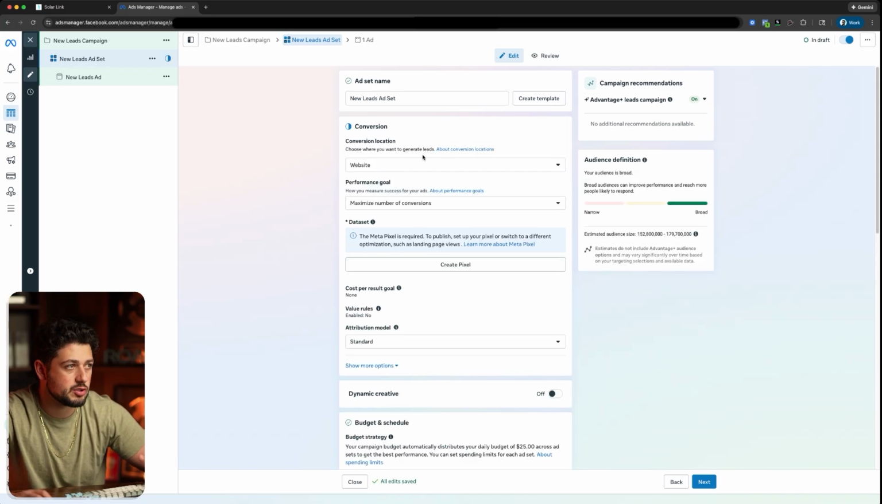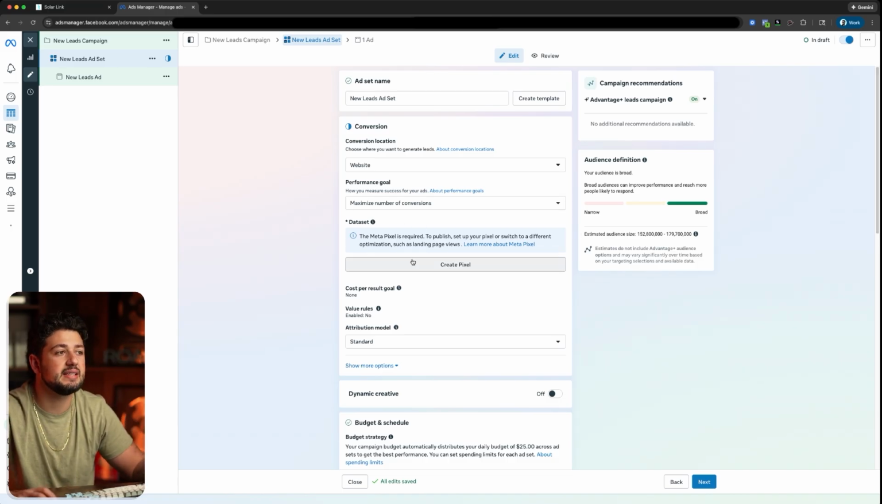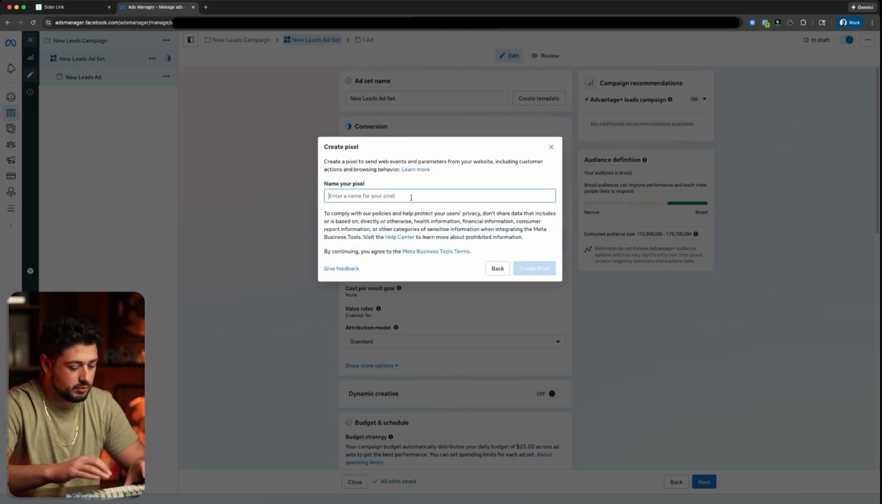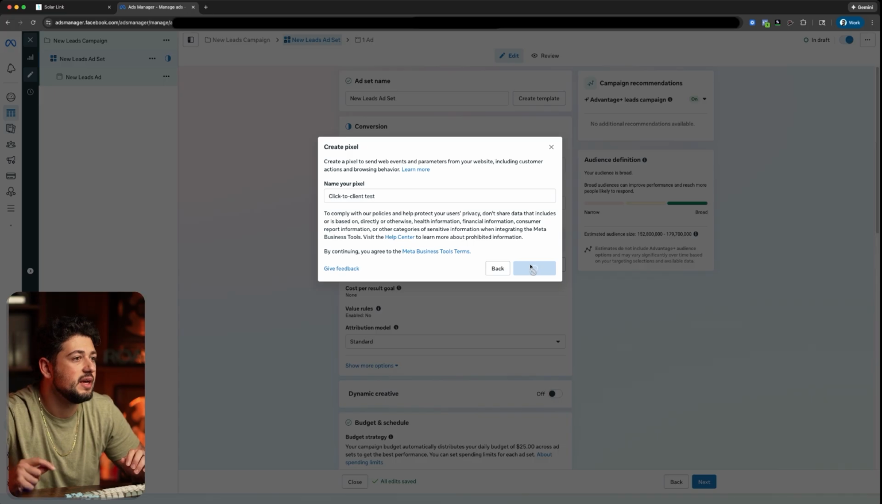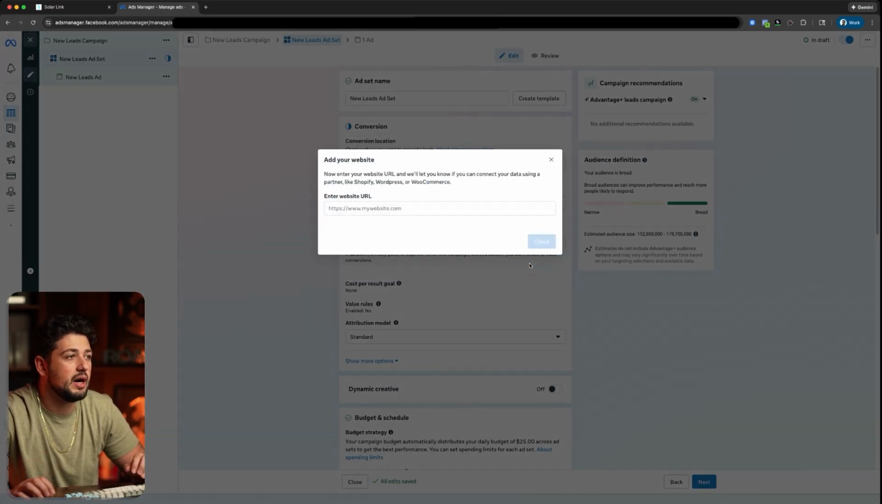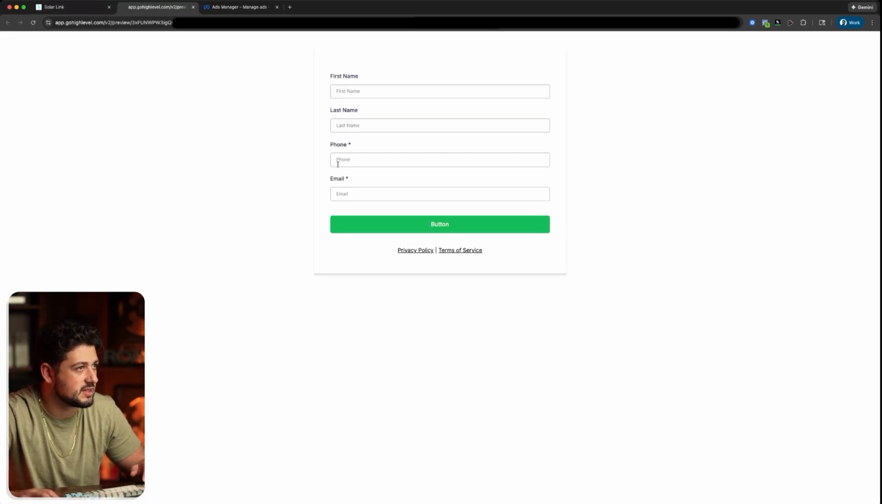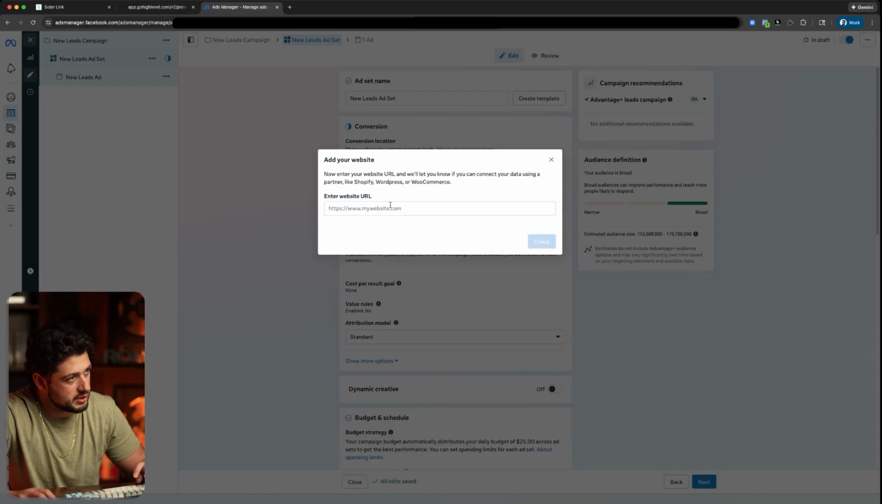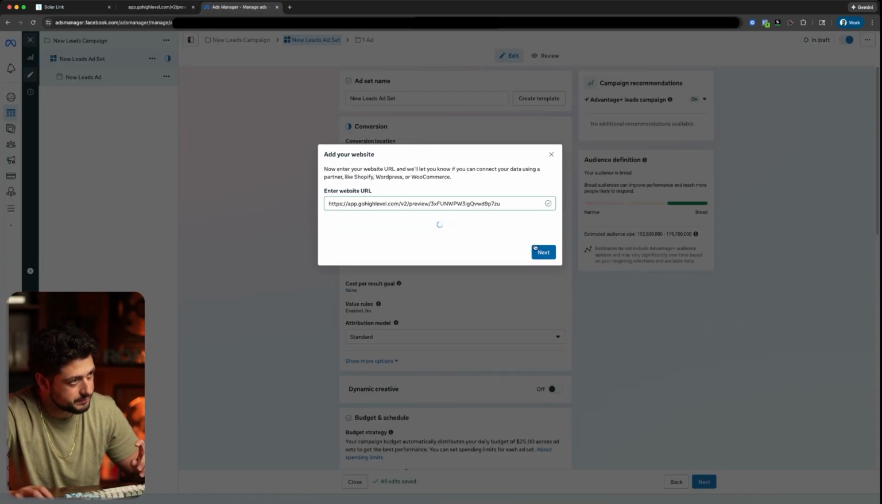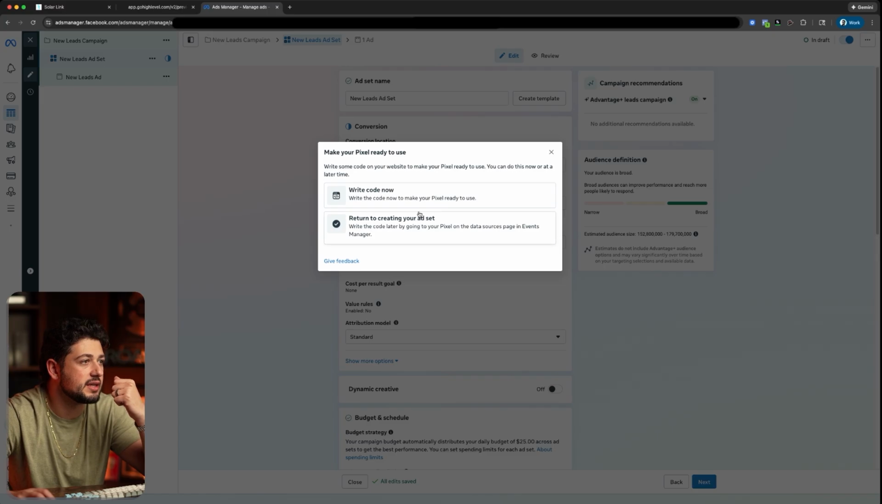Now, we don't have a pixel on this setup already, so I'm going to create a pixel. I'm going to show you how to connect it and how to test it as well. First thing we're going to do is create a pixel. Let's just call this Click to Client Test, and we're going to create the pixel. Now we're going to give it a website URL, so you put your website on here. I do have this dummy tester funnel, so I'm just going to copy paste this over here, and we're going to click next.